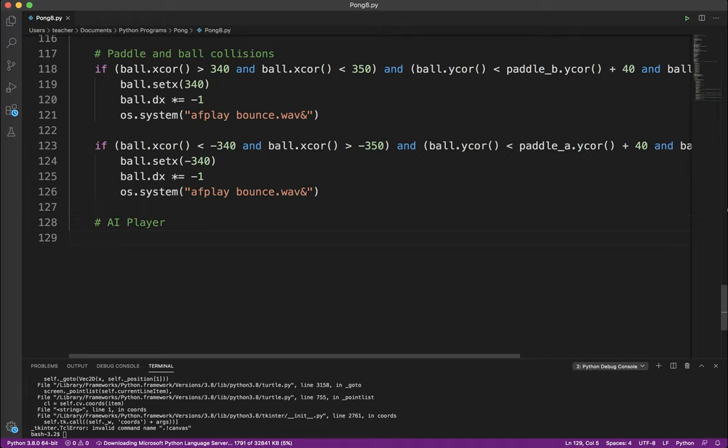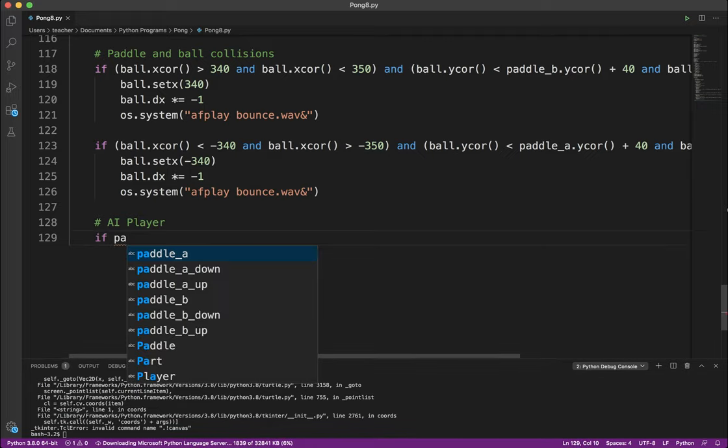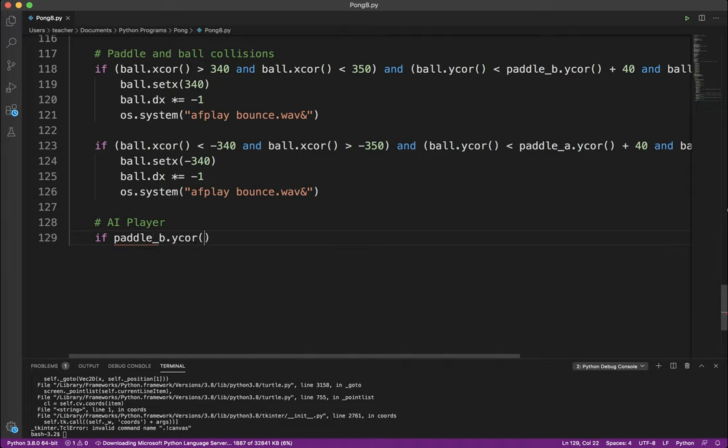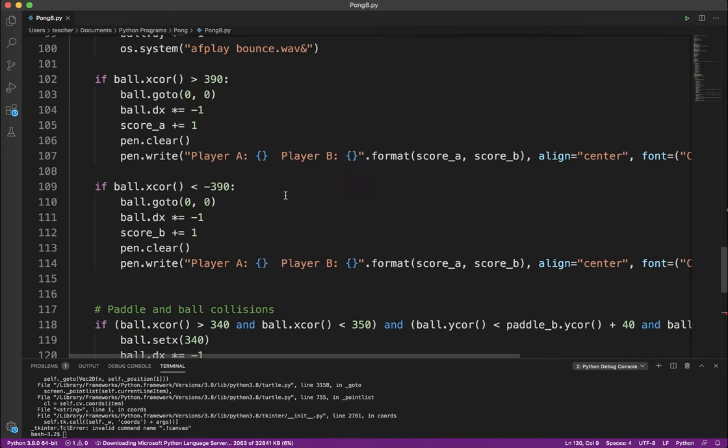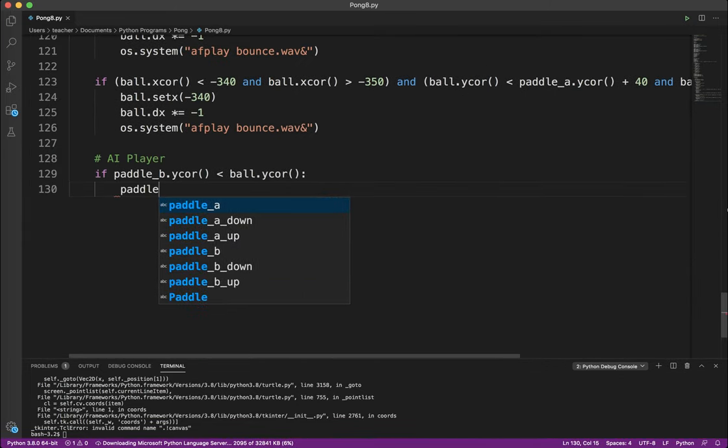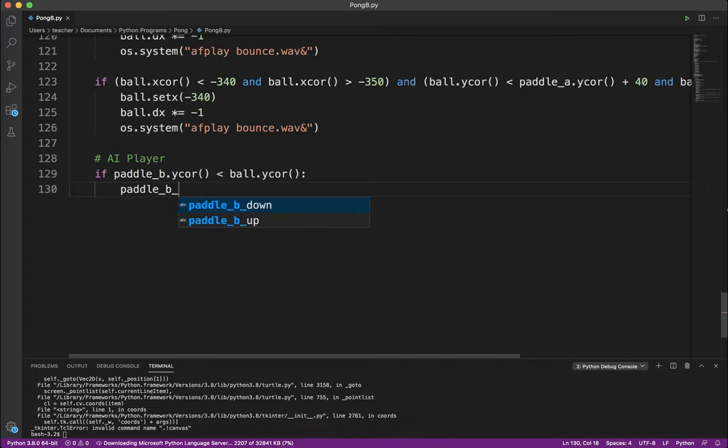So I'm just going to take a look at the y coordinates. So if paddle B dot ycor, note the parentheses, is less than ball dot ycor, that means that we want the paddle to go up. So then we'll just use the function that's already there. We already have a function called paddle_b_up. So I'm going to type paddle_b_up, and put parentheses there.